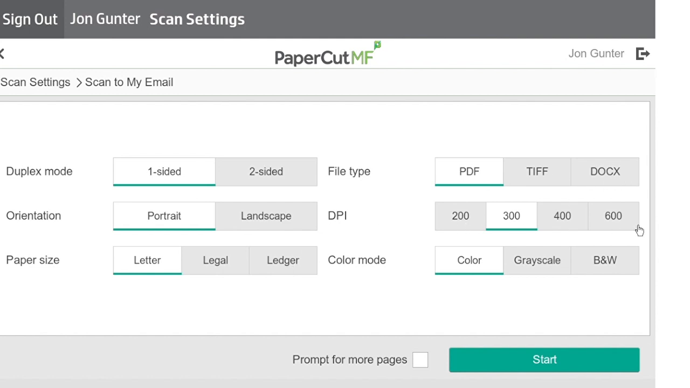DPI or exposure. The higher the number, the clearer the image, with 200 to 300 being sufficient for a text document, and your color mode. File types are PDF, TIFF, and DocX. DocX is a Word document.